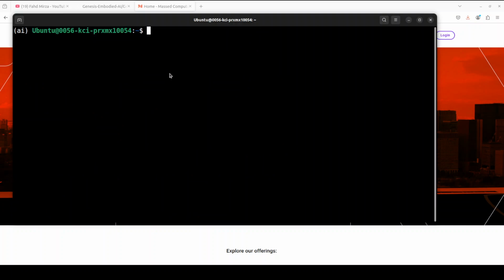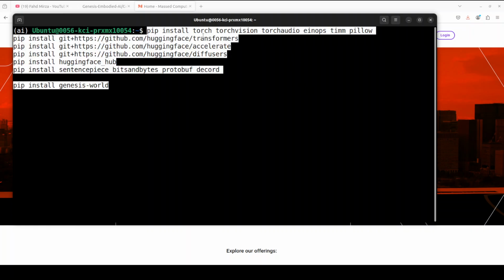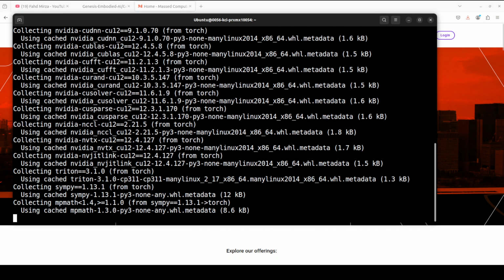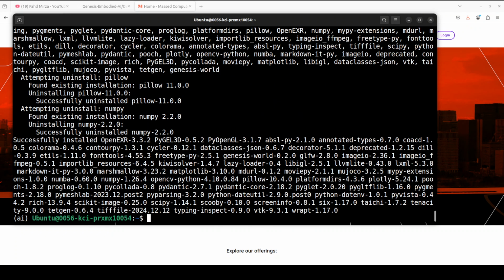And now let's install all the prerequisites. Make sure that you install Torch and Torch Vision. And then also you see towards the very end, we are installing Genesis with pip install Genesis-world. This is going to take 4 to 5 minutes. All the prerequisites are done now. Let me now show you this in action.